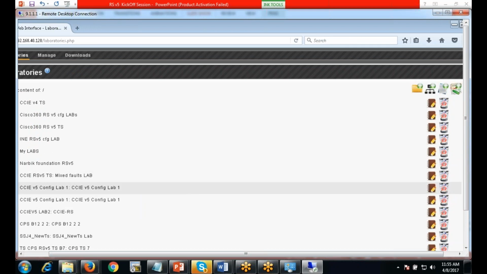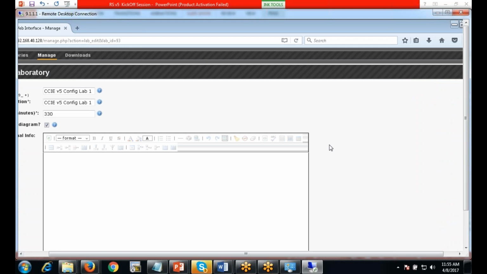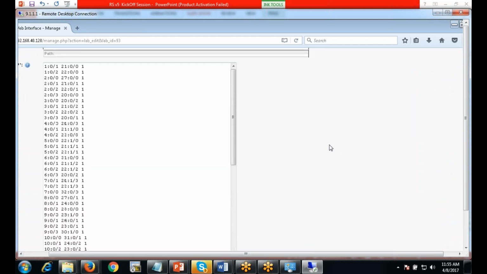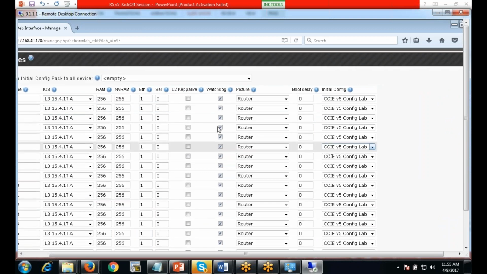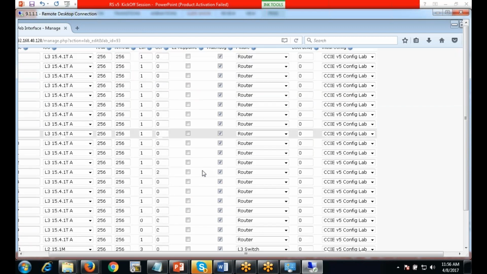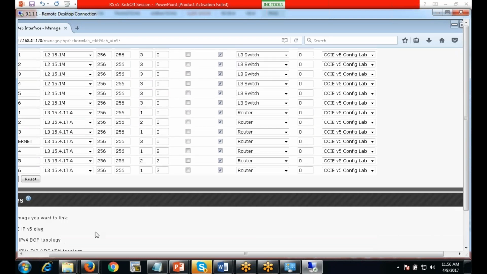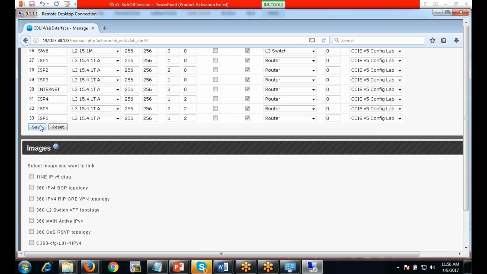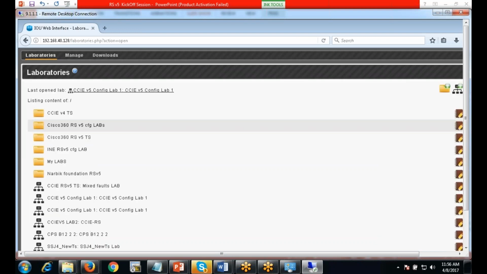And by the way, this stuff is to be done only once. Once you have imported this, you can go to this edit tab, edit this lab, and what you can now do is load the initial configs. I told you that there are a couple of variations, two variations in lab 1. So you can see config lab 1 with VRF and without VRF. For this, to start with, you will choose this CCIE V5 config lab 1, and that's it. All the devices with the IOSs, they're all functional, integrated, nothing to do. Simply save this.